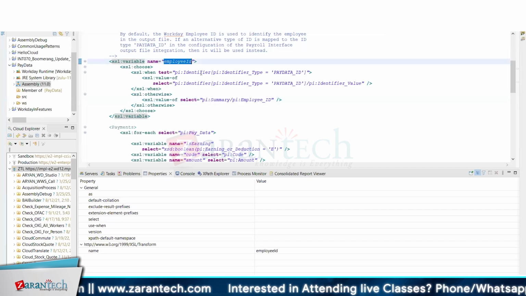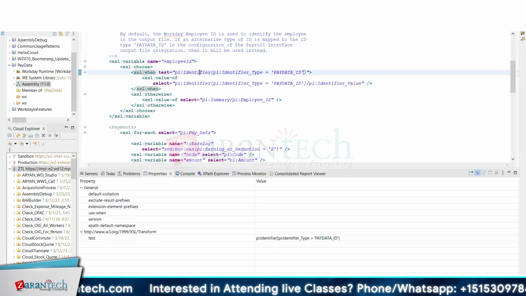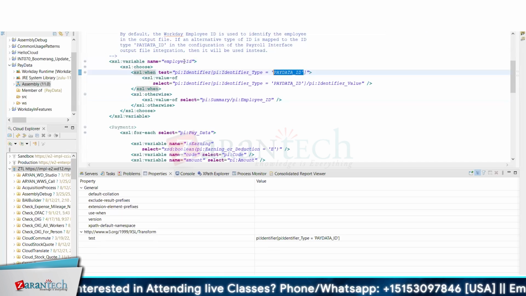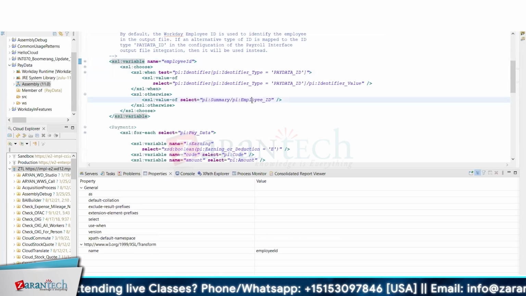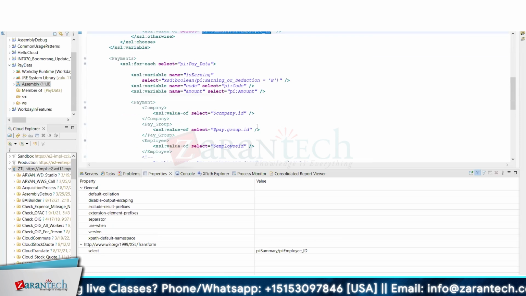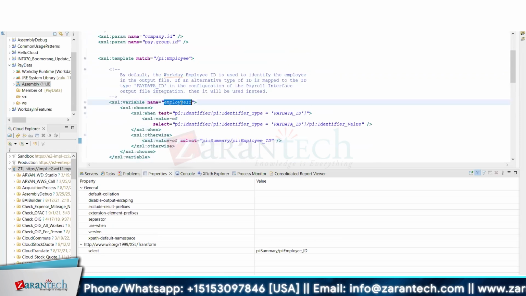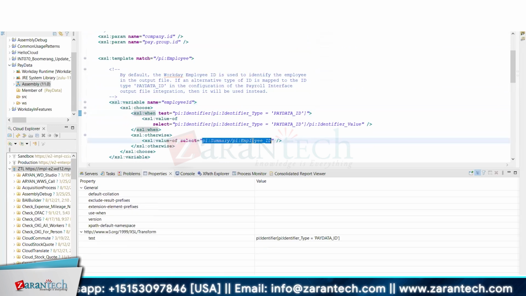If the PI identifier type is pay data ID, and the pay data ID is available, then store that in employee ID. If it is not available, then store the employee ID. Okay, so this is just a variable. Now this variable will either store the pay data ID value or the employee ID.